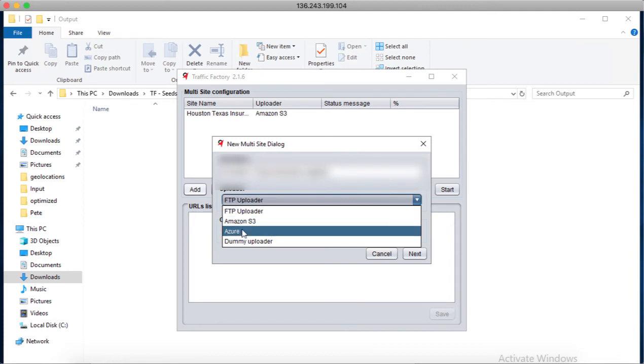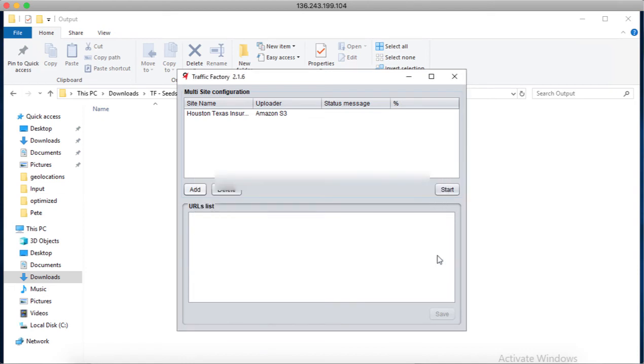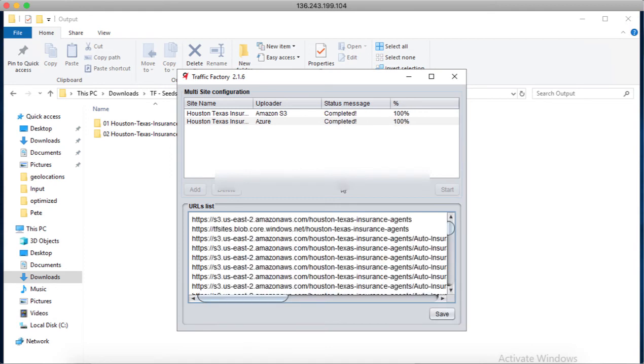Then we're going to click add again. This time we're going to choose Azure. Say next. Use the same container name. Say add. And now we're going to click start. And it's going to generate the websites. It's going to upload the websites to those locations. And then it's going to show us all the links at the bottom. And this link set here is what we're going to use in our second run of the exact same system.